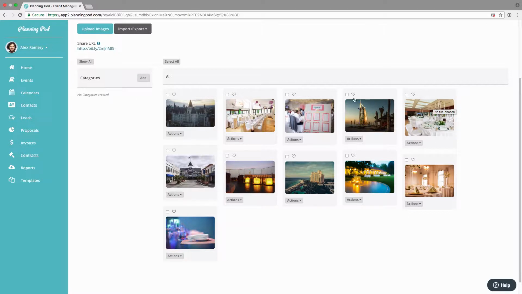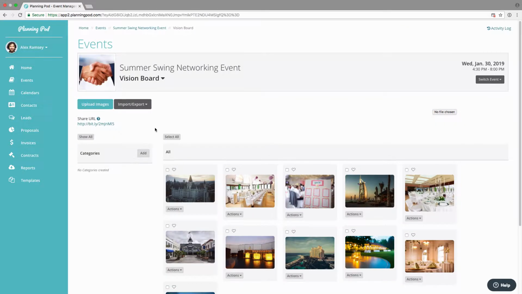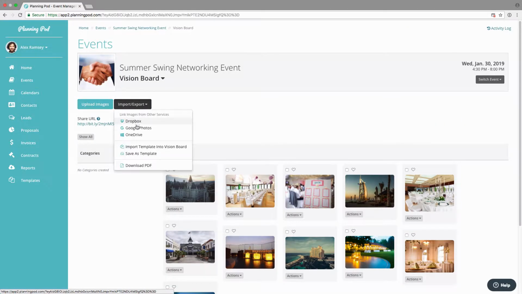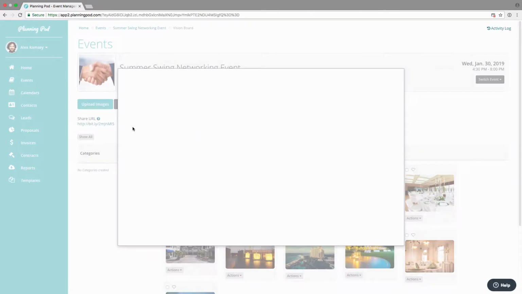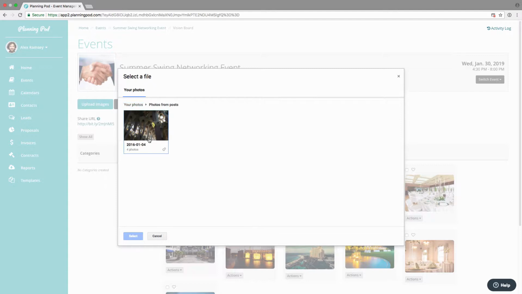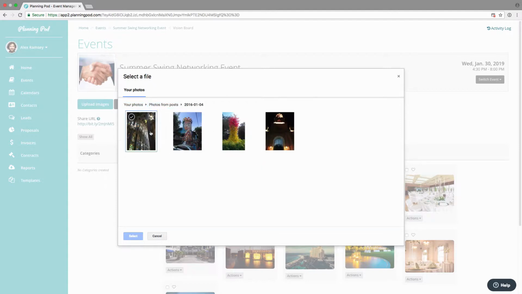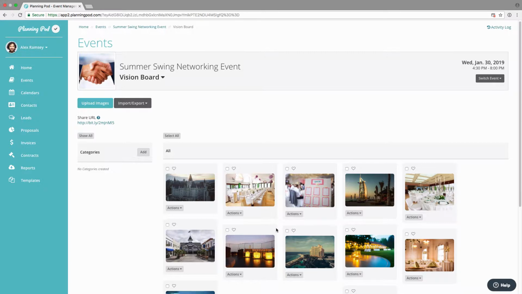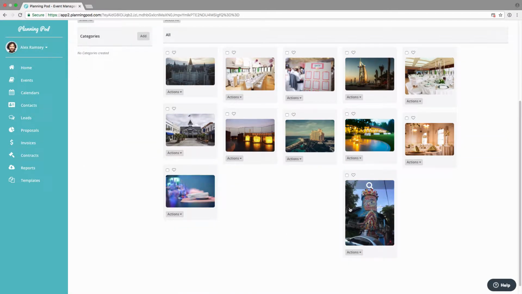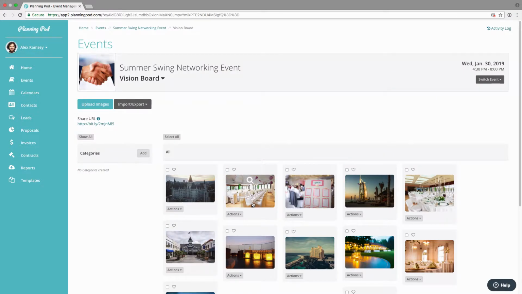And if you want to view an image larger, just scroll over it and click on the magnifying glass and it'll blow it up. You can also link images from Dropbox, Google Drive, or Microsoft OneDrive. So I'm gonna pull an image off of my Google images, and I'm gonna add it also right here. So you can pull images from those three other places and add them here.